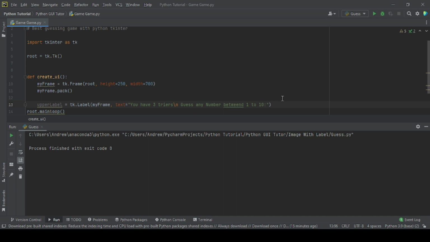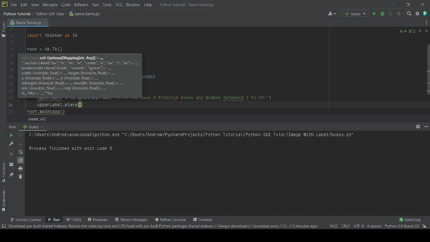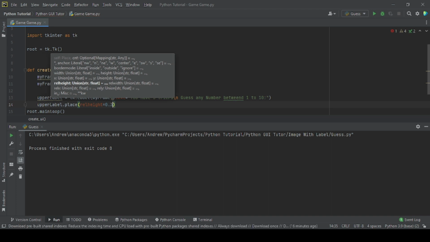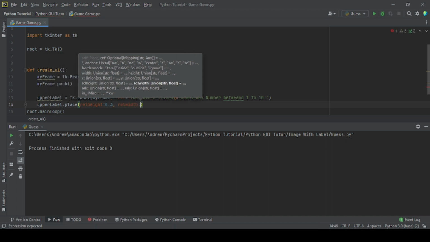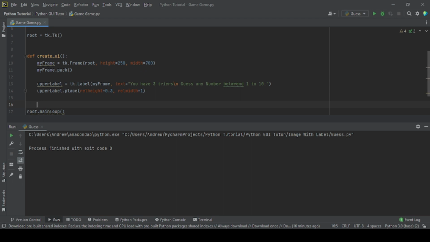Then I want to place that. I have my upper label dot place. I'm going to place that with a relative height of 0.3, then my relative width should be equal to 1 because I want it to scale throughout the frame.